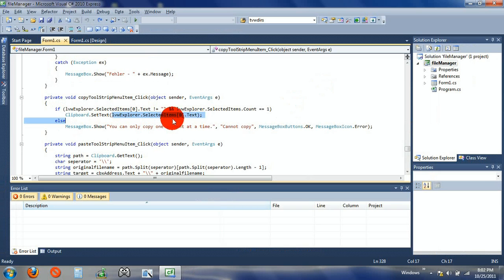LVW Explorer.selected items 0.text. This just means the first of the selected items, and in this case we've only got one, because if we have got more or nothing, we don't do this, we do this. And it sets the clipboard text to the text of the selected item. If it's more or 0 selected items, you can only copy one element at a time. Cannot copy, that's just the text that is displayed.